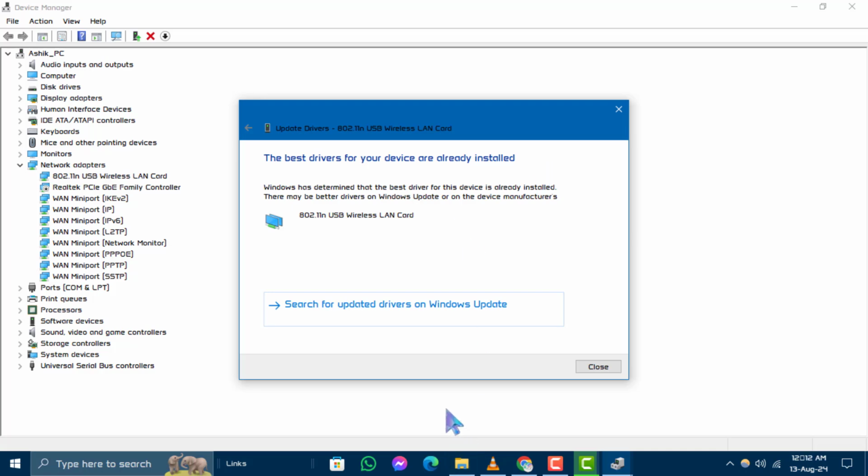And that's it. You've successfully updated your Wi-Fi driver on Windows 10.